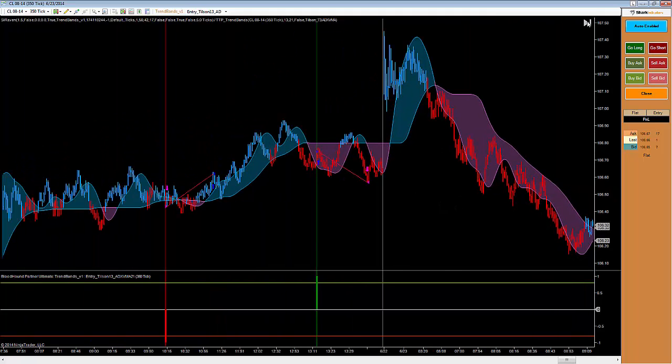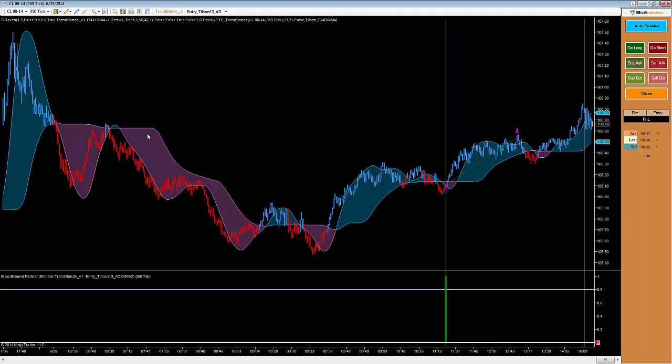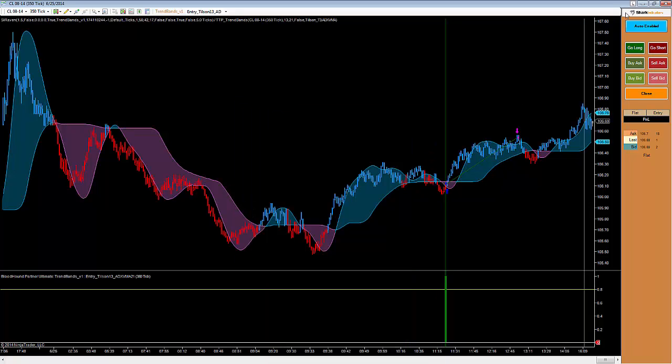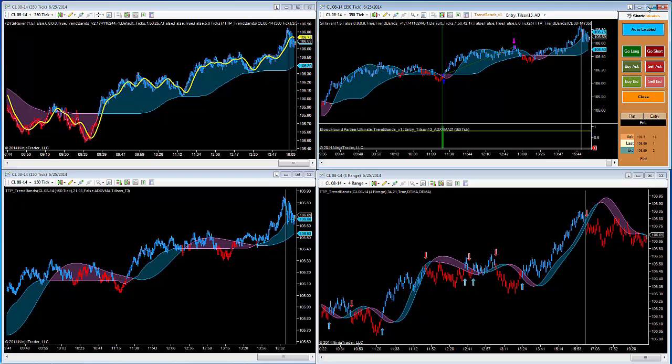Okay, so I just wanted to show that one simple strategy combination of different parameters with these TTP trend bands. So hopefully that gives you a good idea of some of the things that are possible with this indicator. I think it is very, very interesting and actually quite useful.